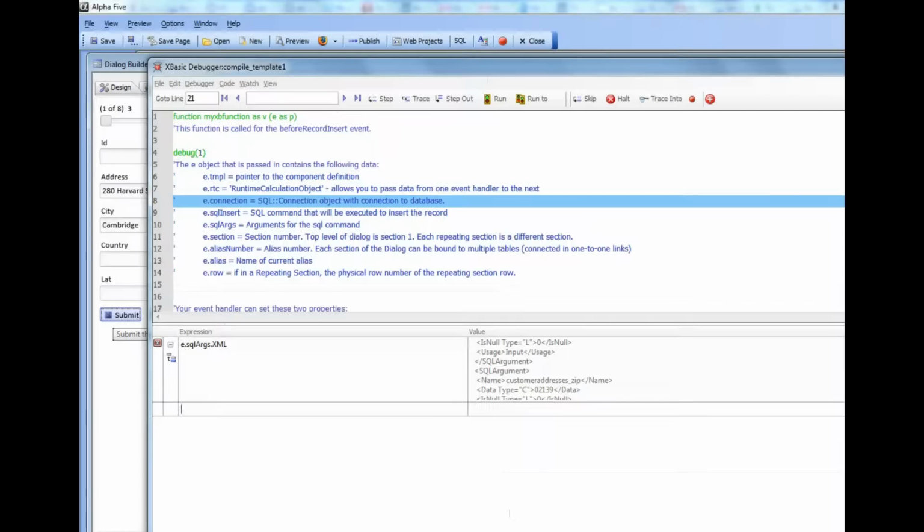So there are server-side events that can be called at different points during the process of either inserting or updating data, and this gives you very fine granular control on the actual process while the data is being committed to the server. Thanks very much.